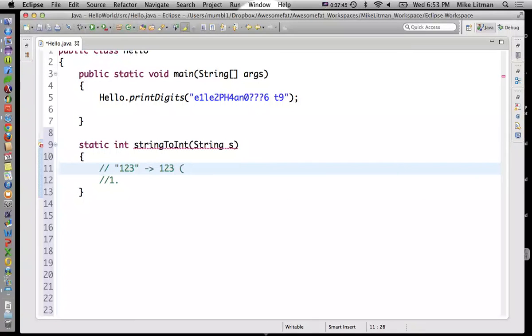Okay, so the reality is this guy is actually 1 times 100 plus 2 times 10 plus 3 times 1. So this guy is in the ones place, this guy is in the tens place, this guy is in the hundreds place. Make sense? We've all had first, second grade math. I think long division came in 3rd grade, right?